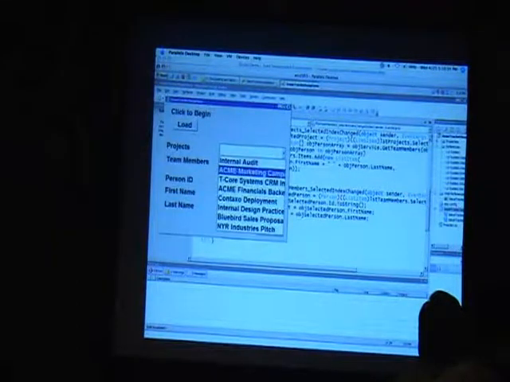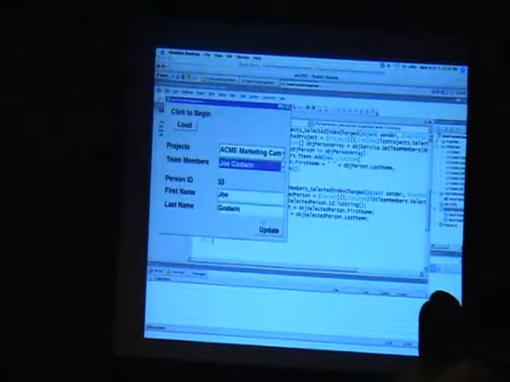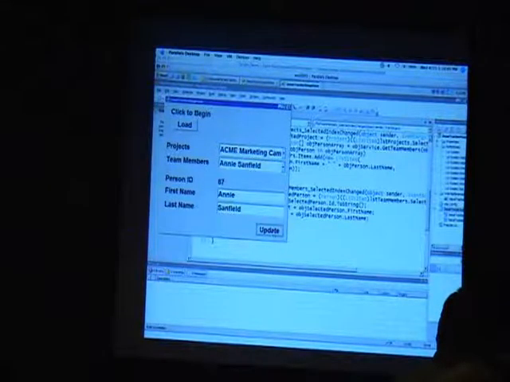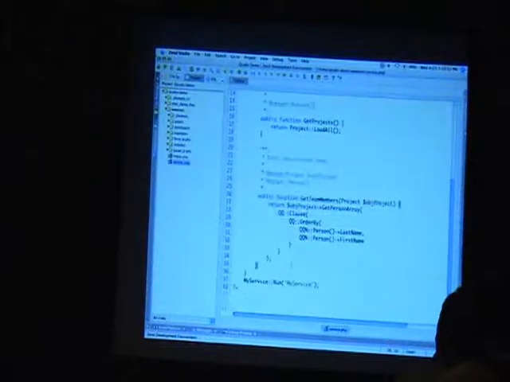Save it, run it, we'll load, choose Active Marketing Campaign, and if we choose Joe Godwin, you see that it's showing up there. It's pretty much standard Ruby programming. But now, for the updates, we want it to go back to the database and update the record. So we'll go back to our web service.